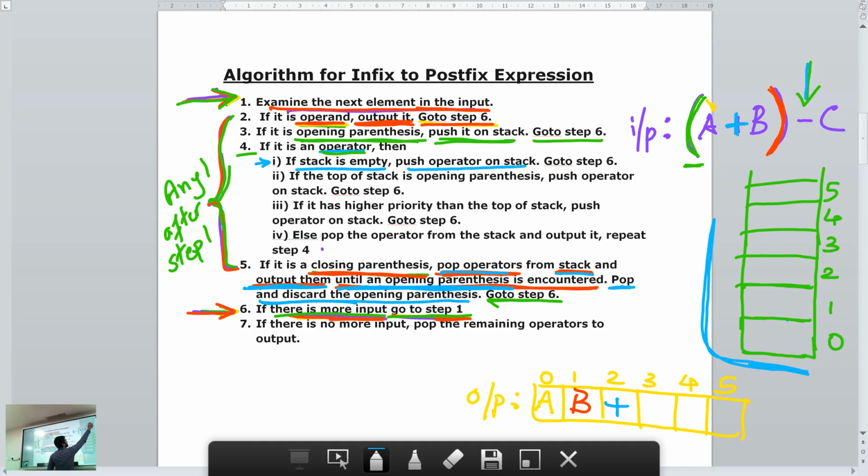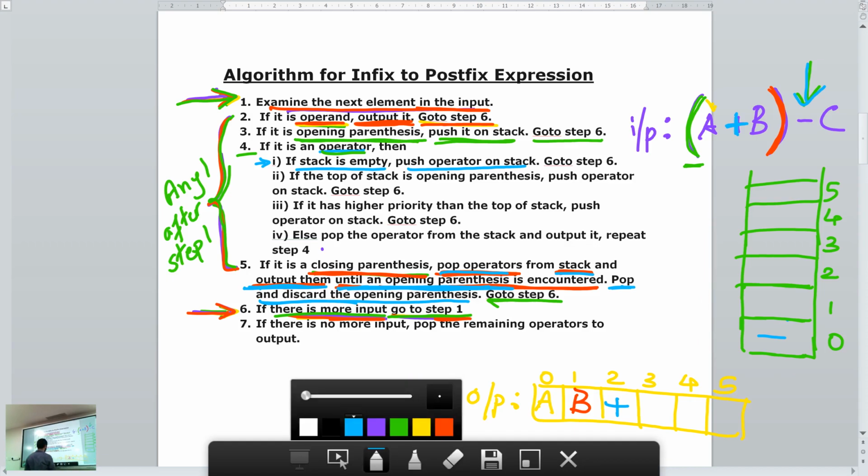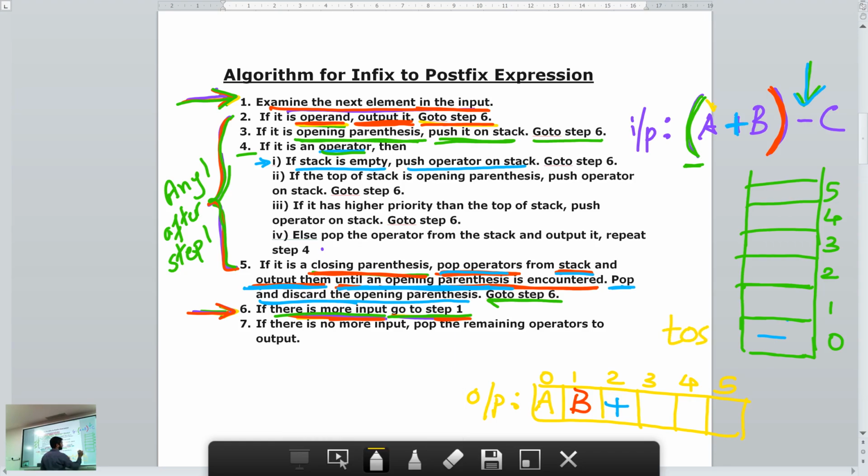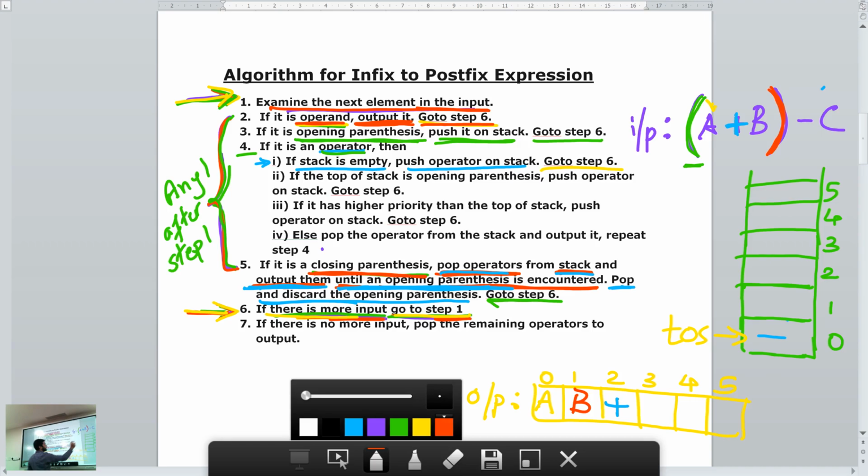So which is the operator? The operator is this, minus. So you push the operator on the stack. Push the operator and the top of the stack is now the minus or the subtract sign. Okay. After you push it, go to step 6. So step 6, is there more input? Yes. So you will go to step 1. So step 1, scan the next input. So which is the next input element? Next input element is C.